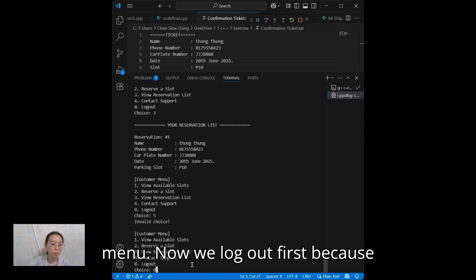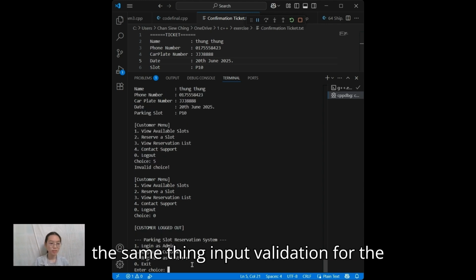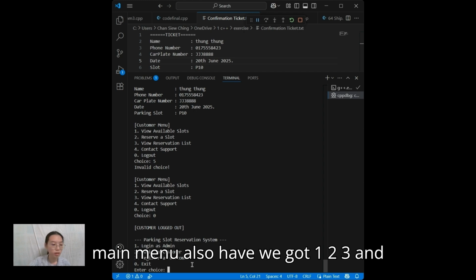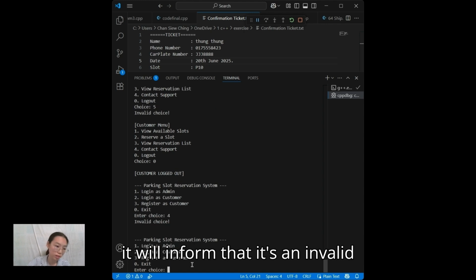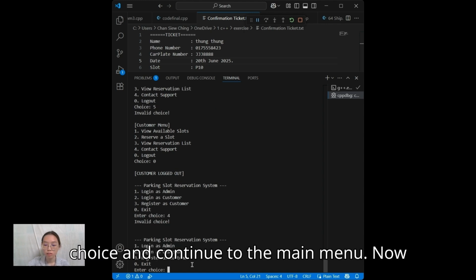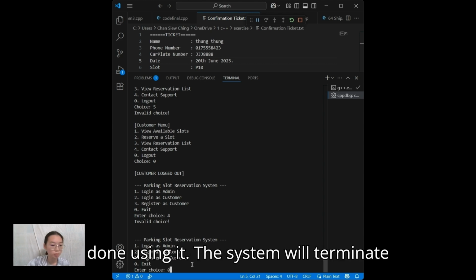Now we log out first because there's no more demonstration here. The same input validation applies to the main menu. We have 1, 2, 3, and 0, right? If the user enters the number 4, it will inform that it's an invalid choice and continue to the main menu. Now we want to log out and exit the system because we're done using it.